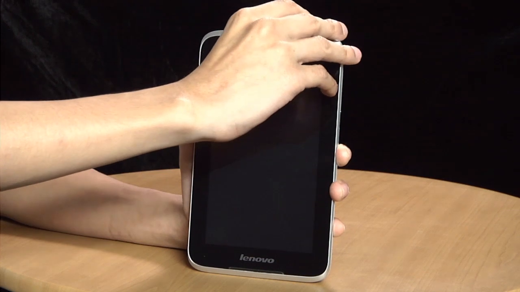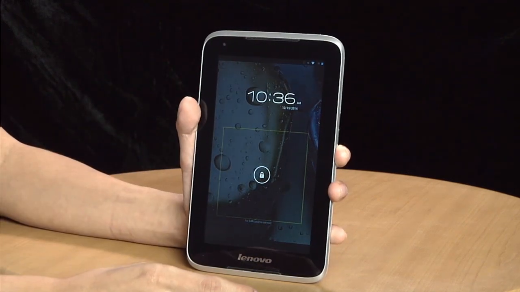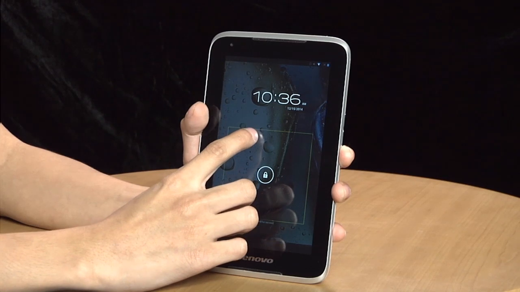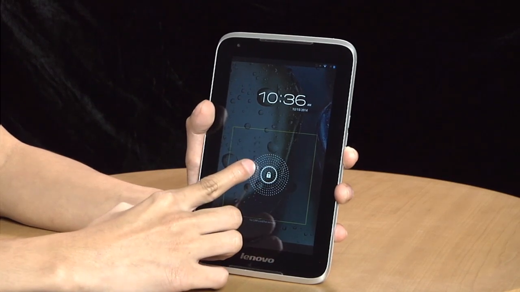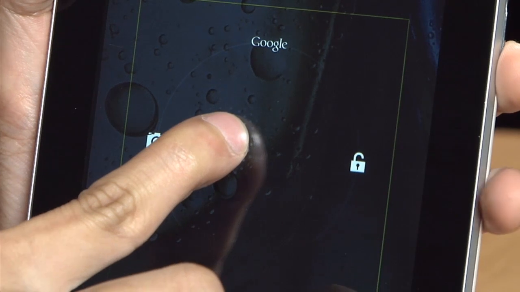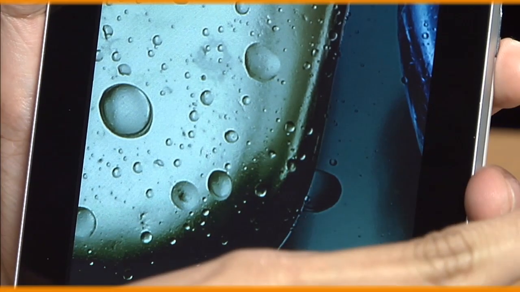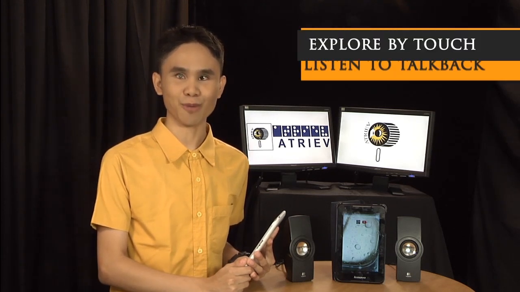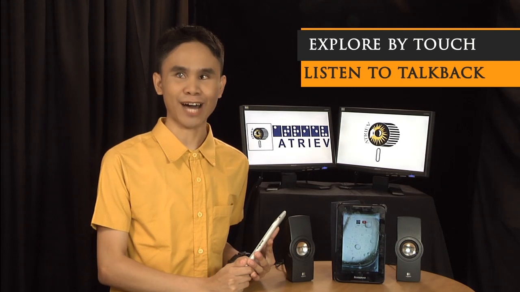Oftentimes, tablets and phones are programmed to lock the screen when it is left unused for several minutes. Different devices may use different gestures to unlock the screen and be able to use the device. One common way to unlock the screen is through the slide gesture. Slide right for unlock. Slide up for search. Slide left for camera. Home. If your screen still does not unlock, explore by touch and listen to TalkBack. It will give you instructions on how to unlock the screen of your particular device.